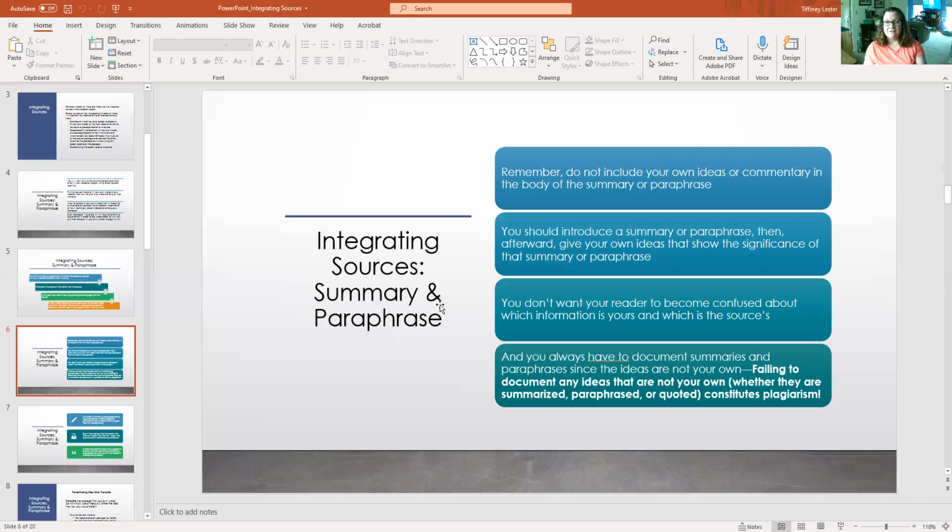Then provide the information from the source, whether it's summary or paraphrase, right? And then give your own ideas afterwards. Follow up on it to show the significance of that summary or paraphrase. Why did you just share that information with us? How is it relevant to the point you're making at that spot in the essay? Connect it for us. Explain and connect.